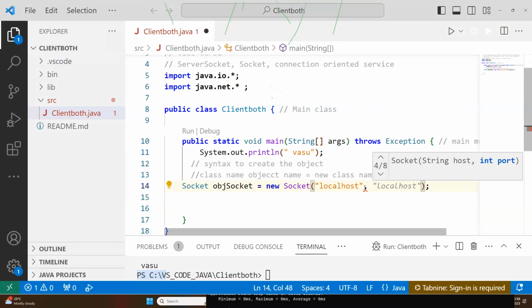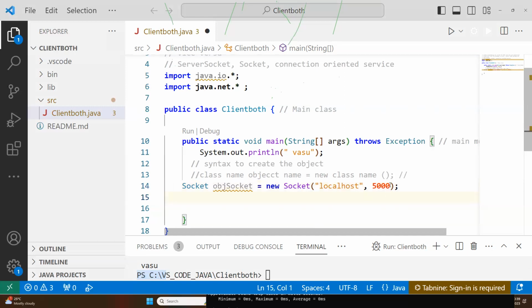After that, put a port number. Any port number. 65,535 ports are there, 1 to 65,535. Any port you can use. Some ports are dedicated, for example HTTP is 80, SMTP, simple mail transfer protocol, is 25. Like that, so many protocols are engaged. So you need to use those ports which are not being used.